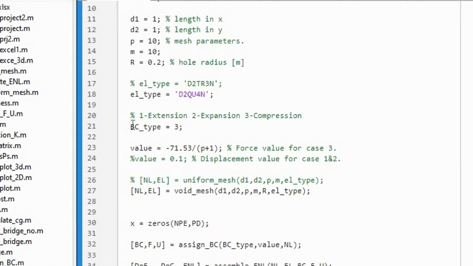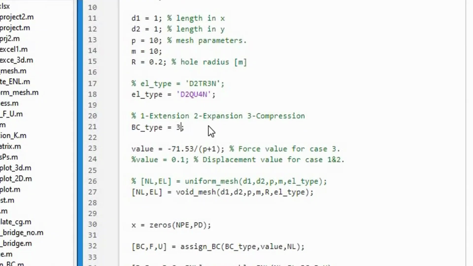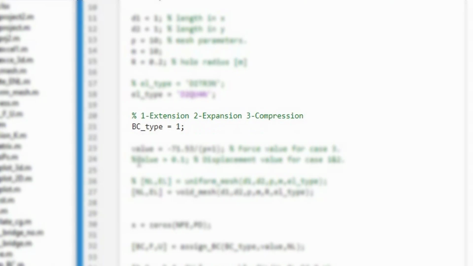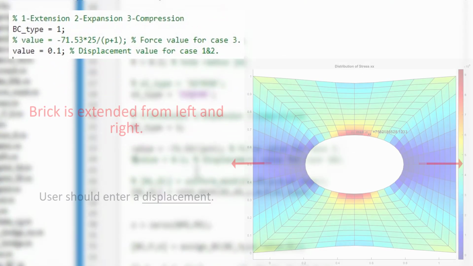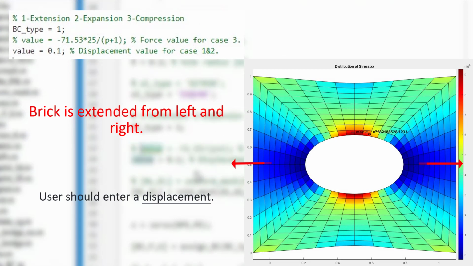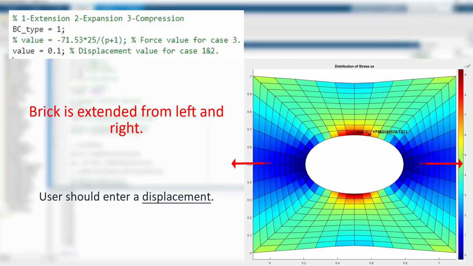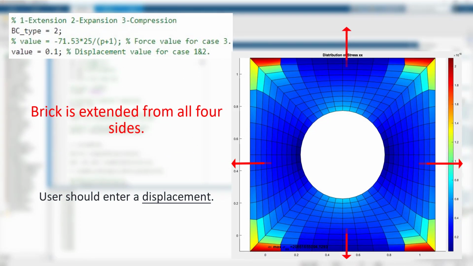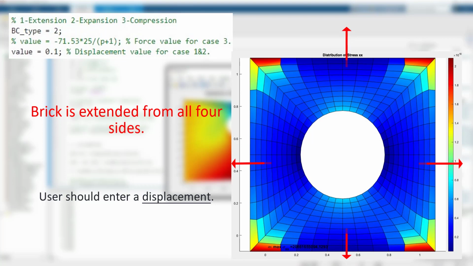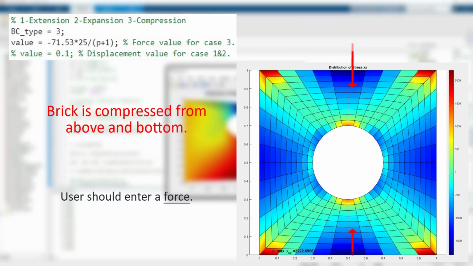Here, boundary condition type is selected. If 1 is selected, the brick is extended from both sides. If 2 is selected, the brick expands from all 4 sides. If 1 or 2 is selected, then one must implement a displacement. If 3 is preferred, one must exert a force and the brick is under compression, which is a suitable boundary condition for our project.